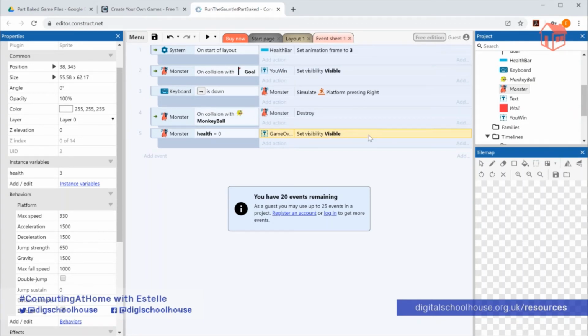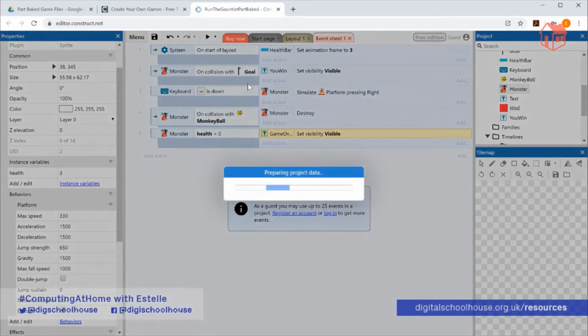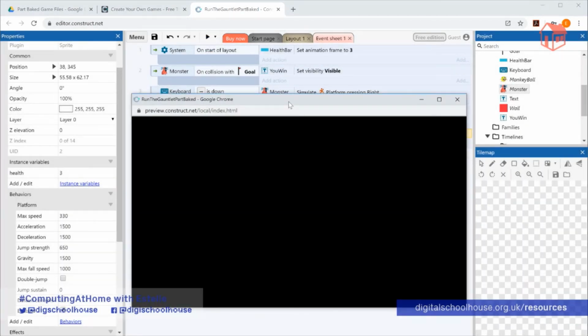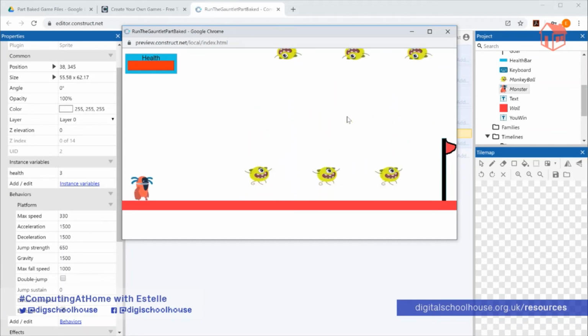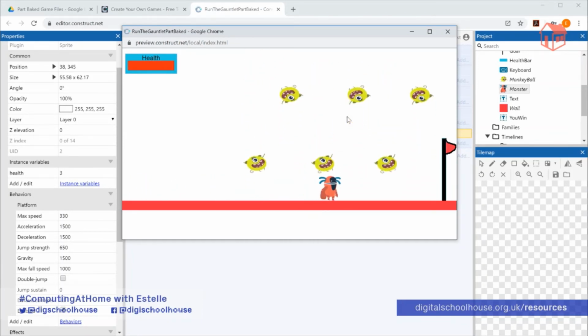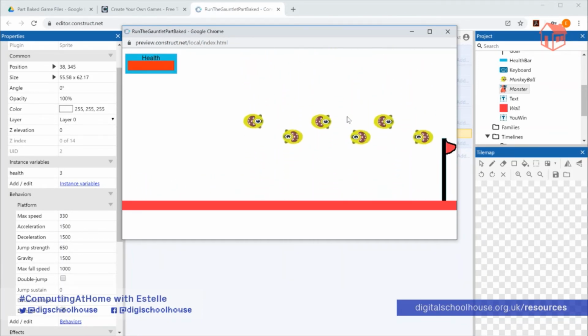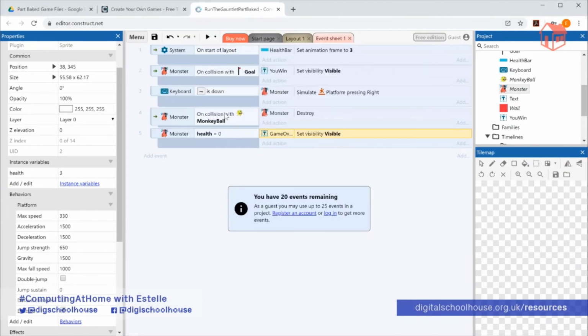Okay, so if you preview it now, you'll find that actually nothing really happens. So if I preview, I can still move him, but nothing's happening to my health bar. He still disappears, so it's still not working quite as it should do. So the next thing we want to do is make it so that instead of the collision on the monkey ball making my monster destroyed, we want to make it so that it actually takes away some of his health.